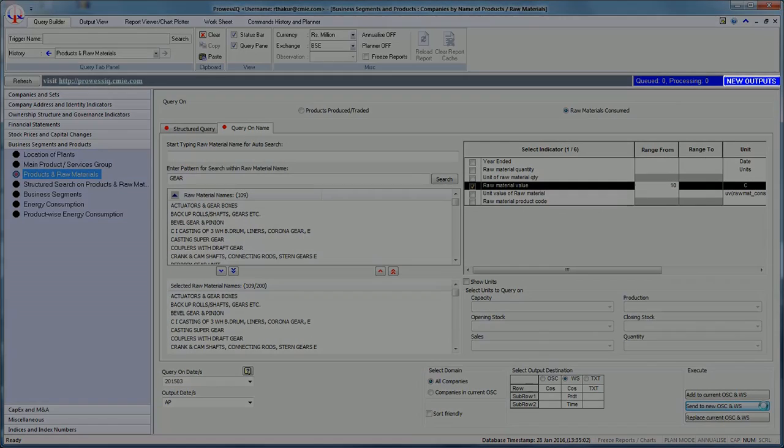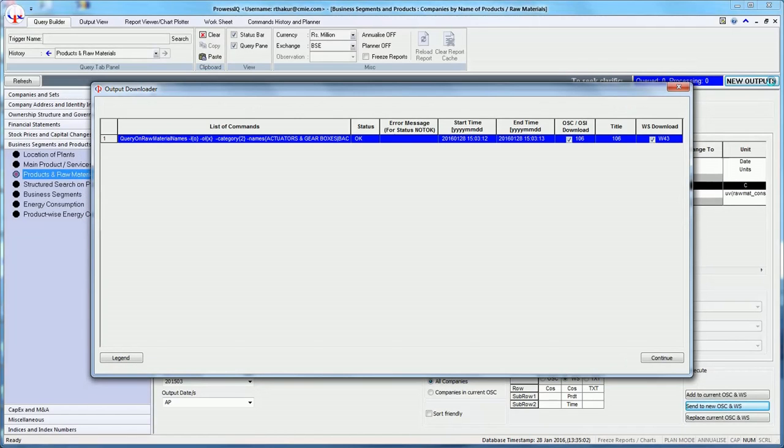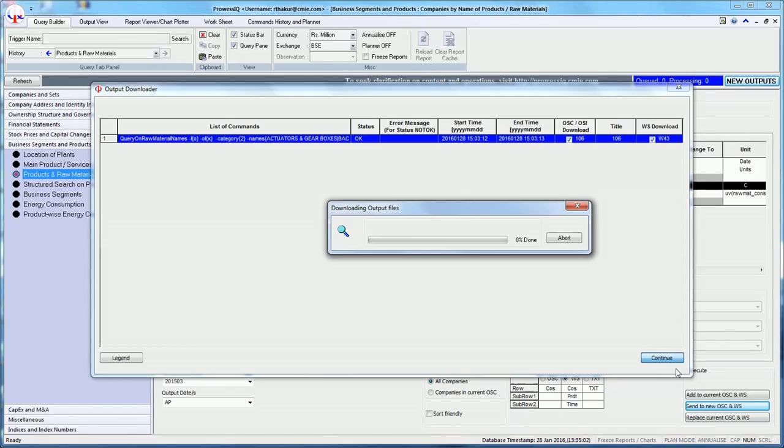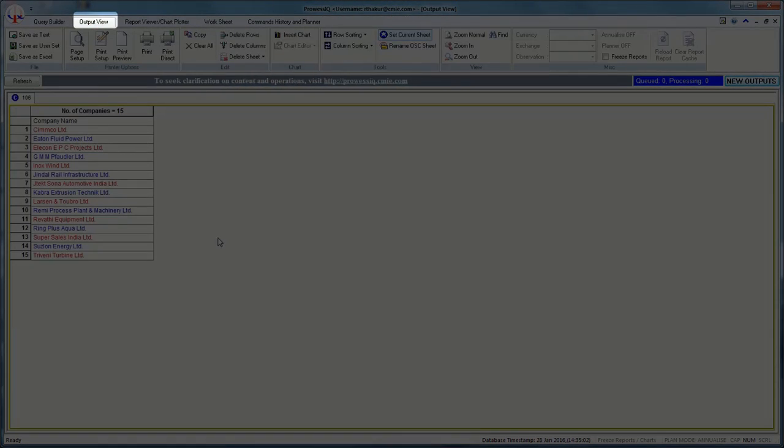When the query is executed successfully, the New Outputs button will start blinking. Click on the same. You will see that 2 outputs, OSC and WS, will be selected by default in the Output Downloader box. Click on the Continue button to download both these outputs. The worksheet will display data of companies which consumed any type of gear with a raw material value of rupees 10 million or more in the year March 2015. A new OSC will also be created, which will display only names of the qualifying companies. You can click on the output view to view the same.